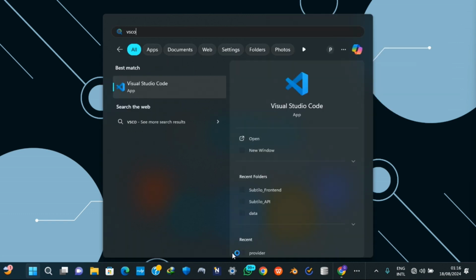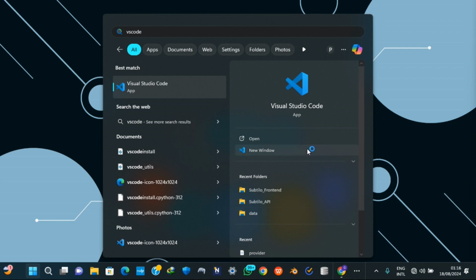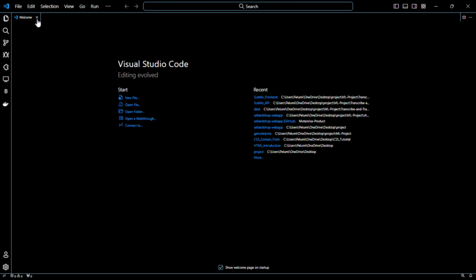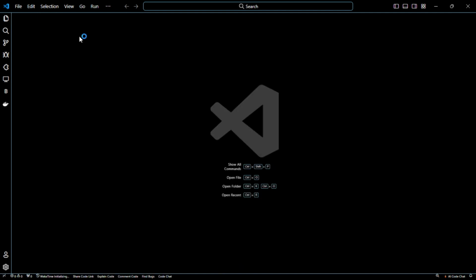So now I'll be typing VS Code. I will be opening up a new window. Click on New Window. So now here we have it. Our new window has been opened.